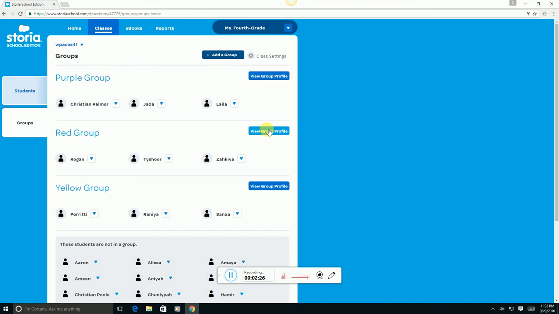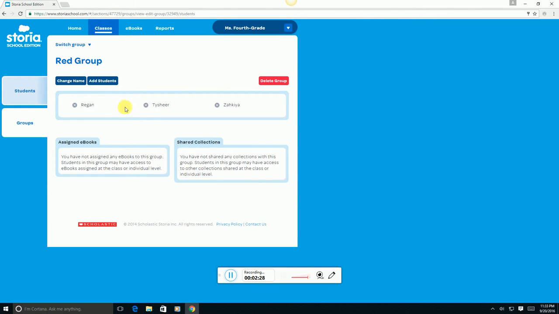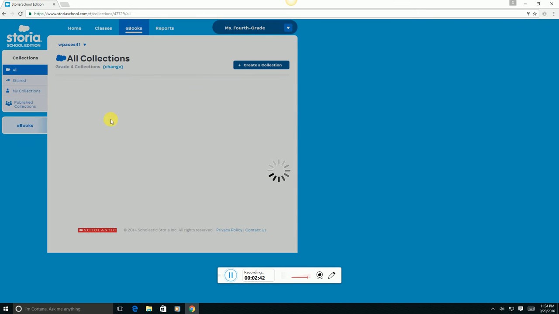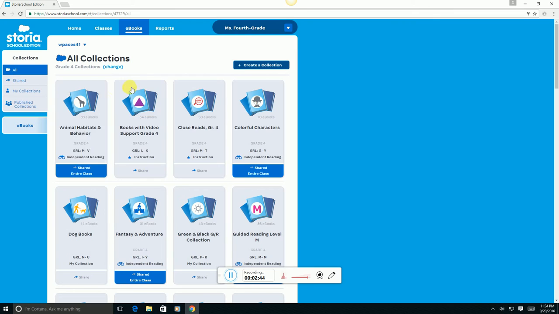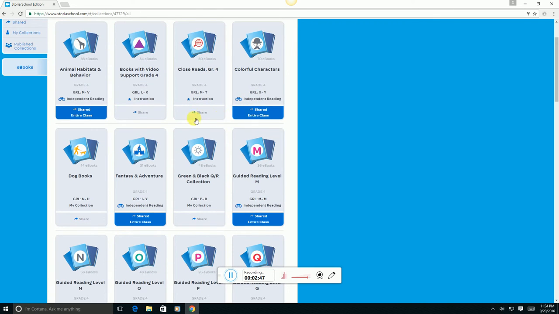You can click on your group profile. You can change the name. You can add more students. You can delete the entire group. So if you're going through and you want to add to your group, you click on ebooks, and you're going to see it shows all the collections for 4th grade. Anything that's blue, it says shared with the entire class.